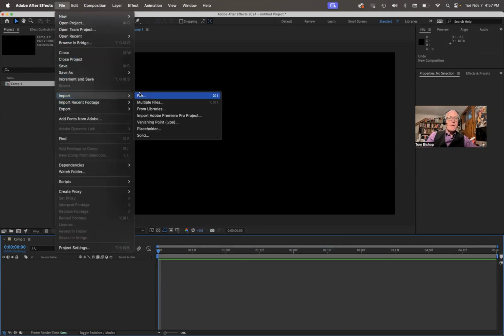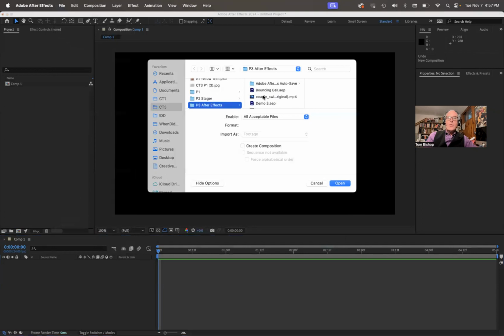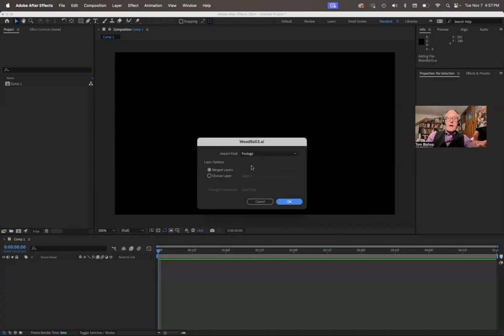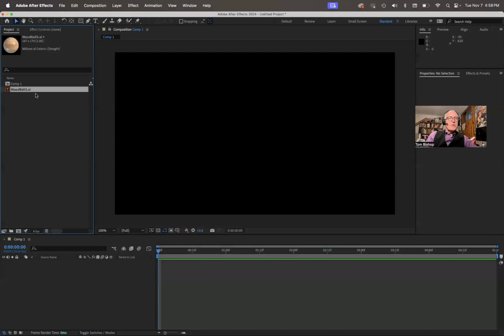So we're going to import file, woodball 3. So you see it's a native Illustrator file. Open that guy up. I want to import it as footage and merged layers. In other words, if there were multiple layers in this Illustrator file, I could bring 1 or 2 or several in, but I want to merge all the layers and bring it in as footage. Okay, shows up over here.